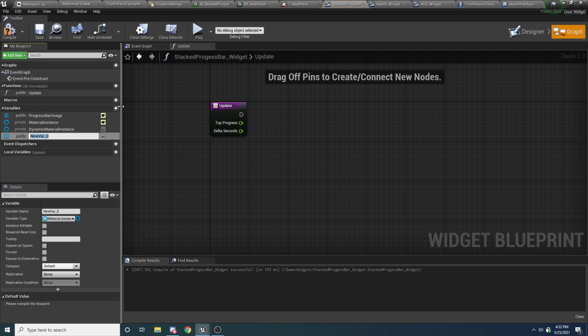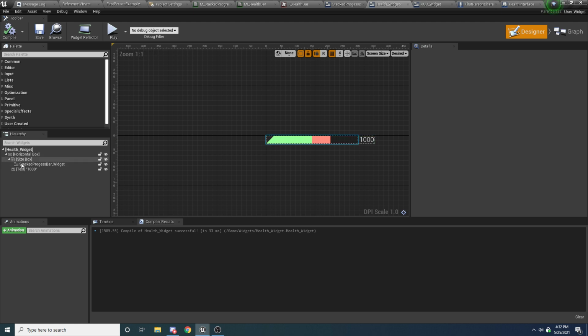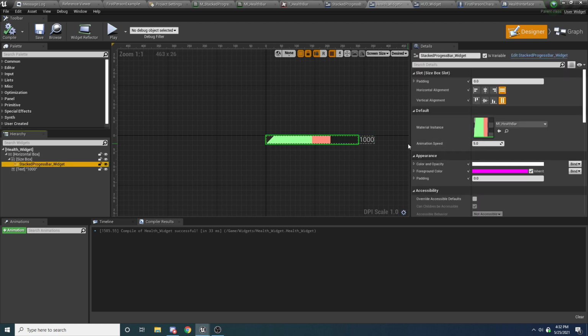First of all, we want to have one for the animation speed, and we're going to make this a float, and we'll make it private, instance editable, and blueprint read only. And the reason we're doing that is, well, let's set it to like 5 or something by default. But we set it to instance editable, so that way in like the health widget, for example, if you click on this guy, you can see we now have an animation speed right here. So any widget where you're using this stacked progress bar widget, you can modify the animation speed differently for certain progress bars versus other progress bars. So that's why we're doing that.